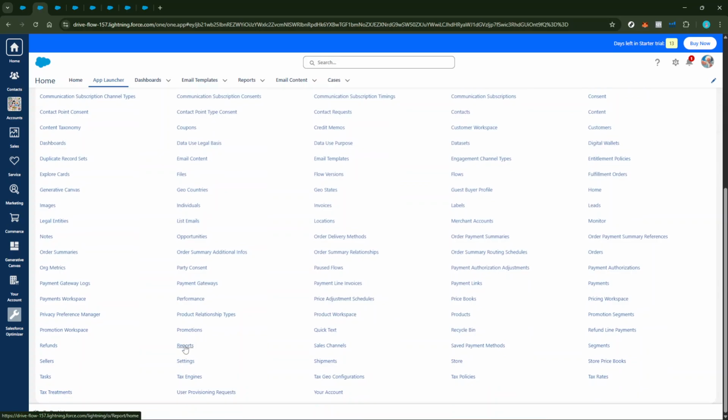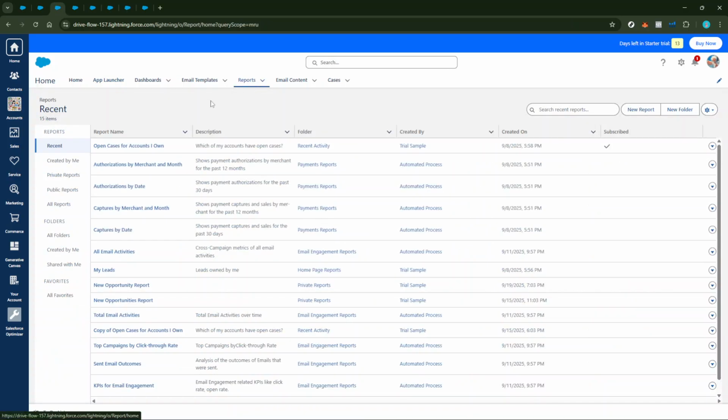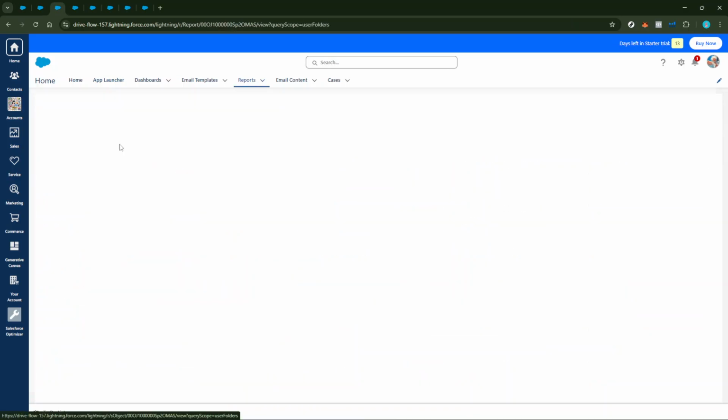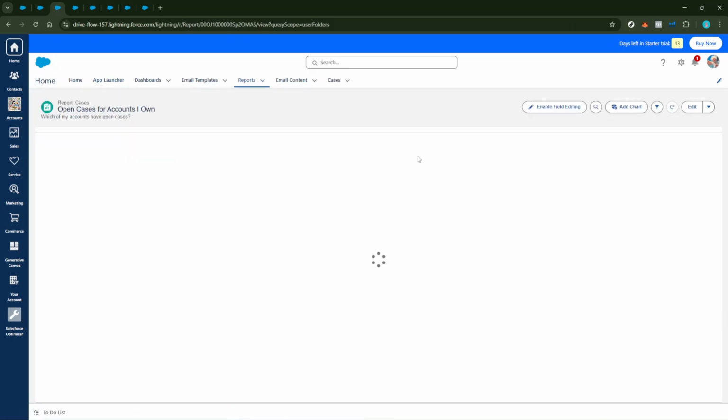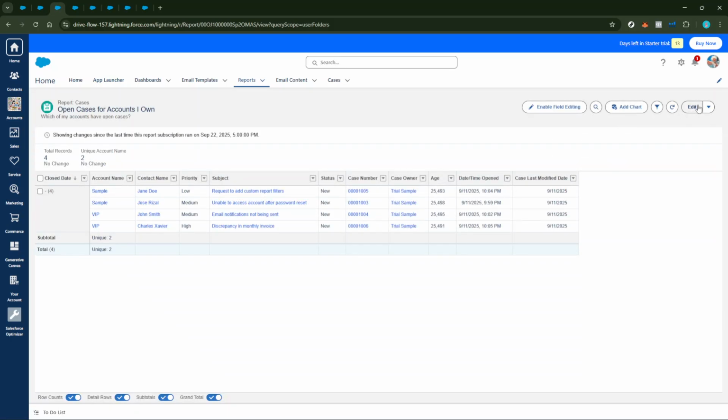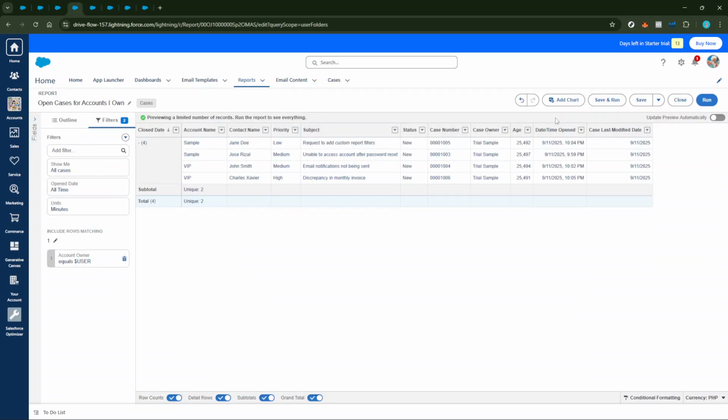Next, you'll want to choose a specific report that you will be working with. Once you've found the report you're interested in, click on it to open it. You'll then see an option to edit the report, so go ahead and click Edit to start customizing your report. With the report now in edit mode, your next step is to navigate to the Filters section. You will see this option on the left-hand side. Click on Filters to start applying the conditions you need for your date range analysis.